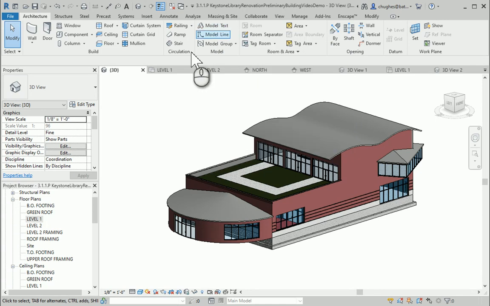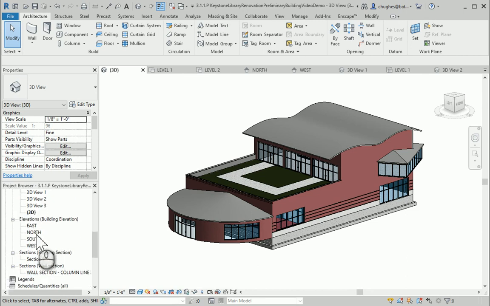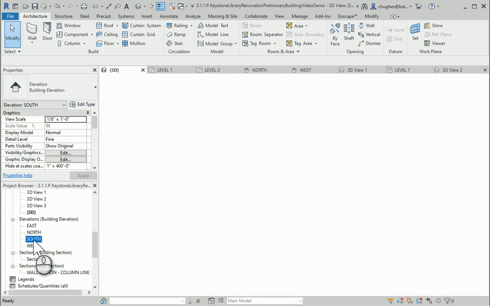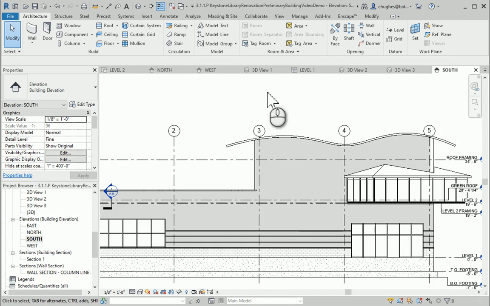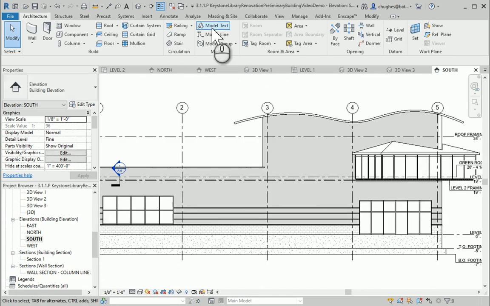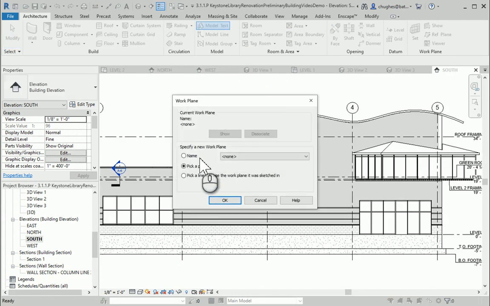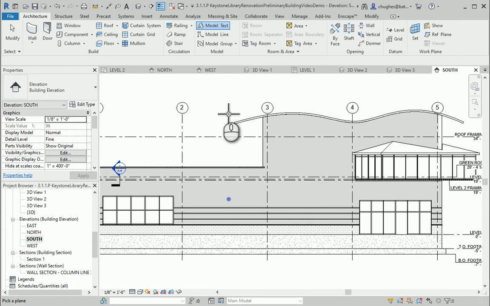I want to go ahead and put in the name of our building on the side of there. So I'm going to go ahead and move to the south elevation. Here is our building, and I'm going to choose the model text option. The first thing it wants us to do is pick a plane, or we can pick a line and use the work plane that it was sketched in. I'm going to pick the plane, and I'm just going to say OK.